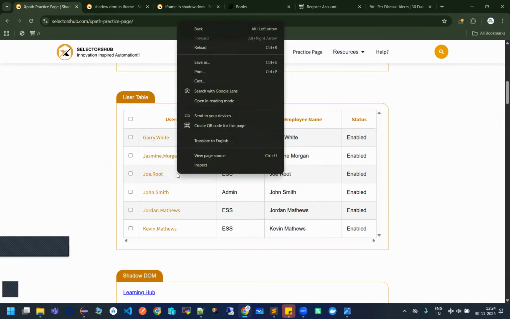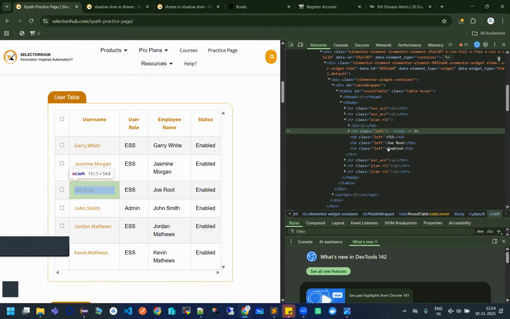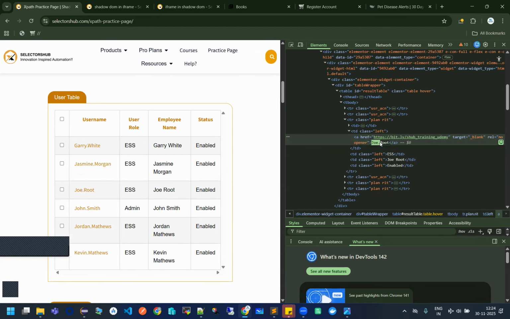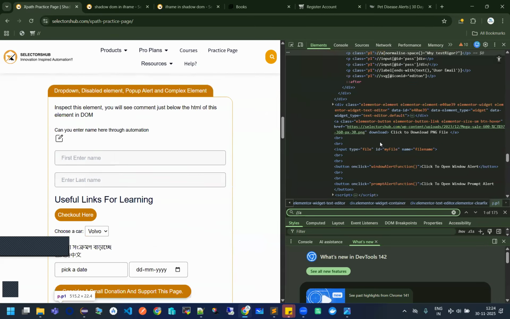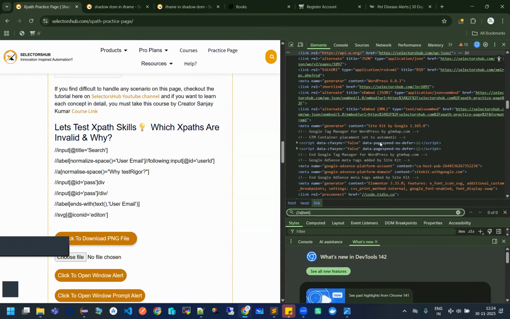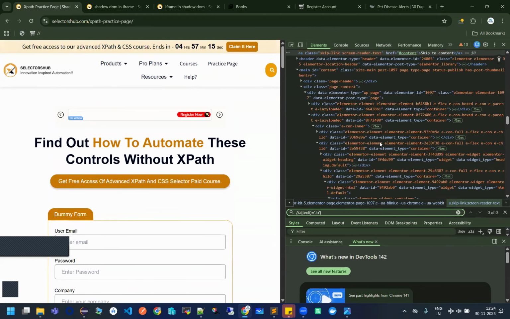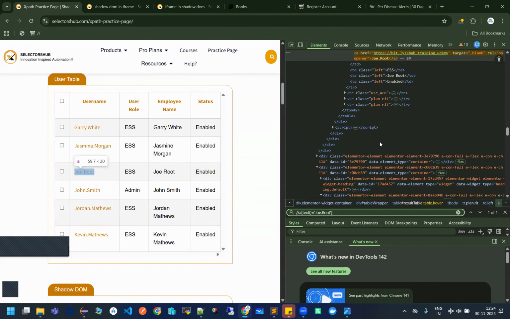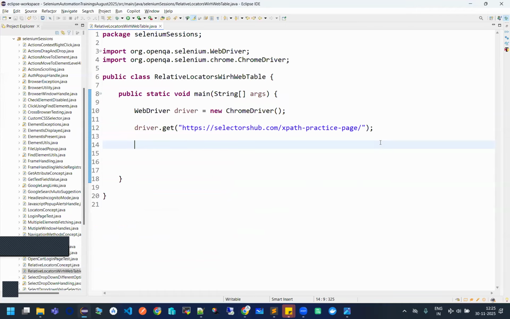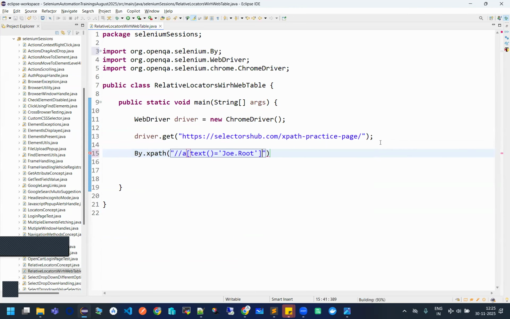So first of all, you have to inspect the base element. Joe Root is my base element, so directly inspect this Joe Root. How to do it? Normal Control F. Anchor tag is my tag, and I am having one text as Joe Root. I'm getting 1 of 1. So that means I could inspect my element. So I am saying By.xpath, this is my web element.